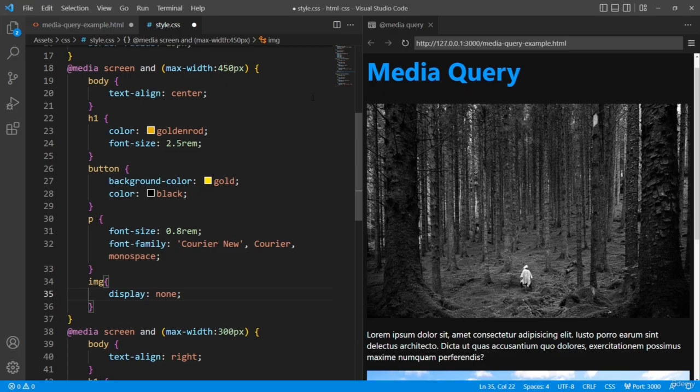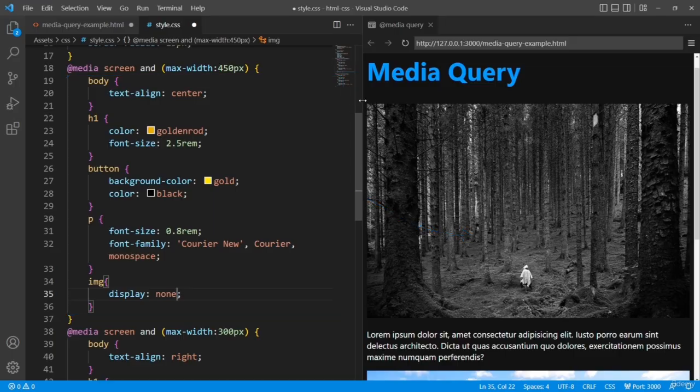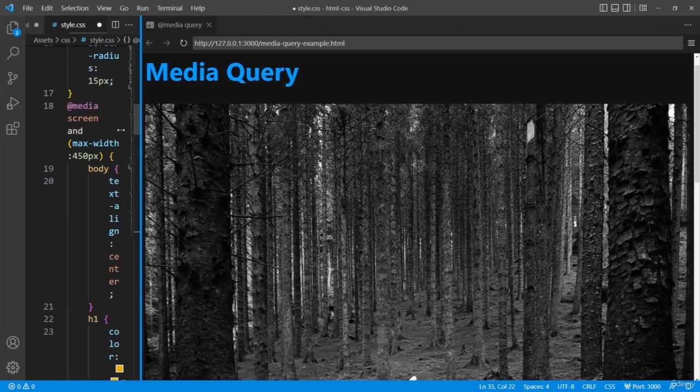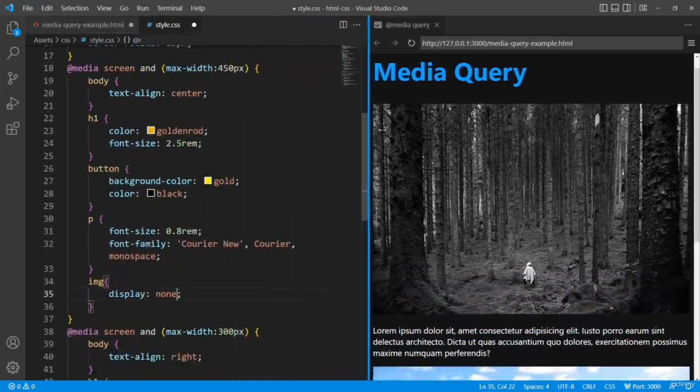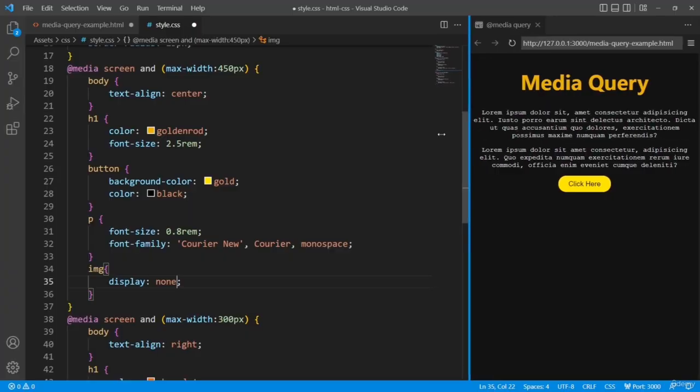I do not want to repeat the same line of code for the media query having the max width of 300 pixels, as the screen size reaches 450 pixels, it will implement this line of code for all the screen sizes which are lower than 450 pixels. Let me bring the output window to its full length. Now when I resize the window, you can see the images are getting hidden as the screen size reaches 450 pixels and lower.